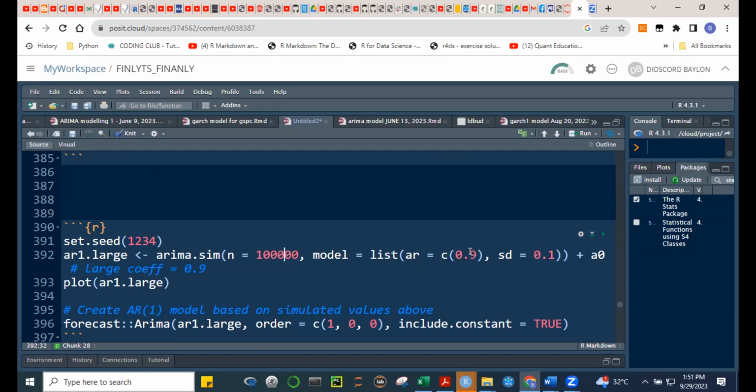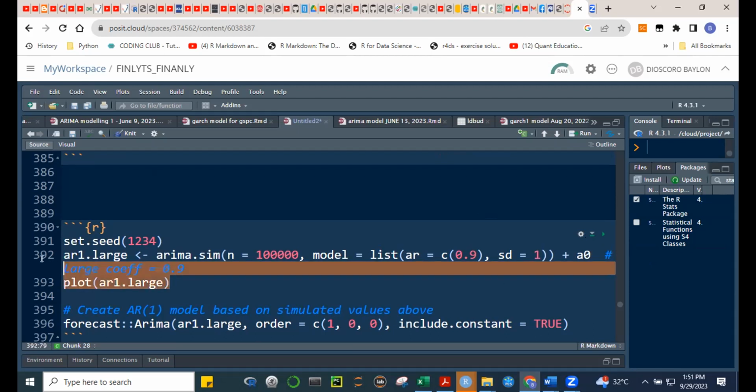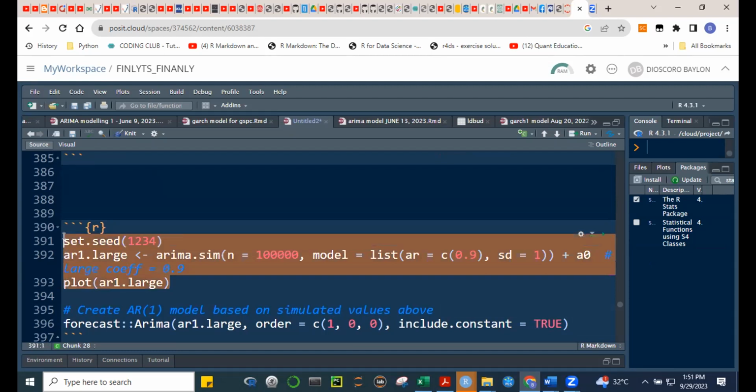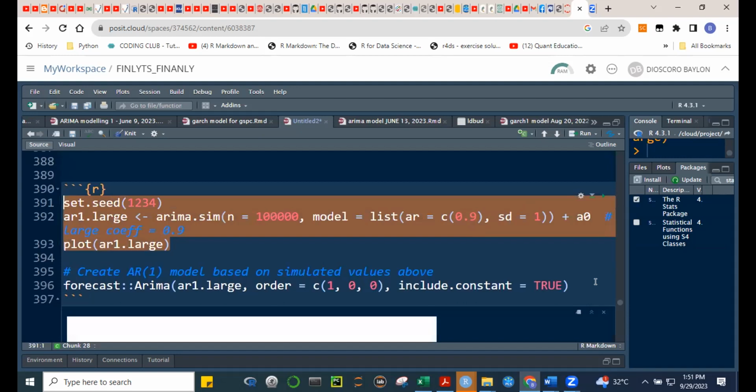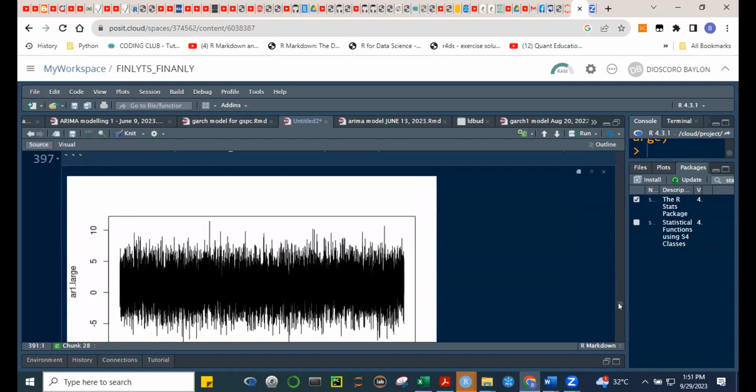Okay, so this time with the 0.9, we're using a higher AR1 component. Standard deviation, let's just make it also 1 in order to make it similar to the previous one, and then plus A sub O. Okay, so let's run this. Control Enter. Okay, we should have this.